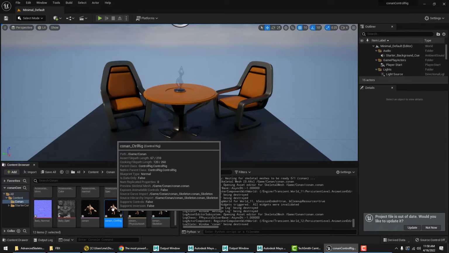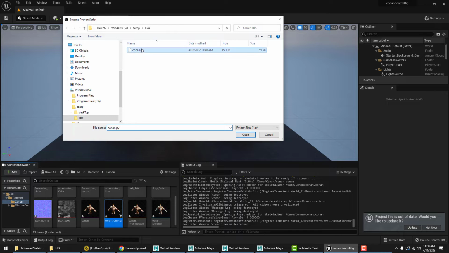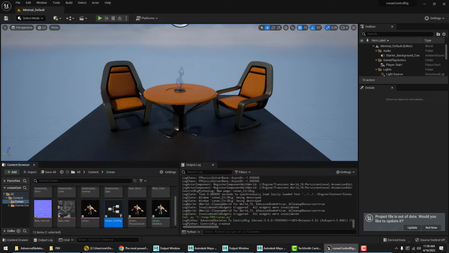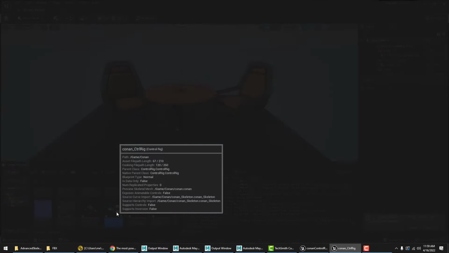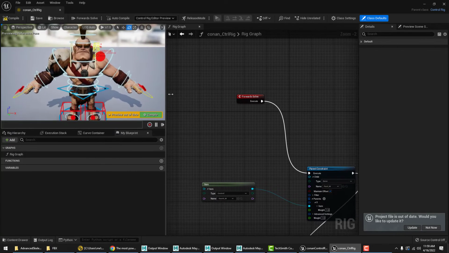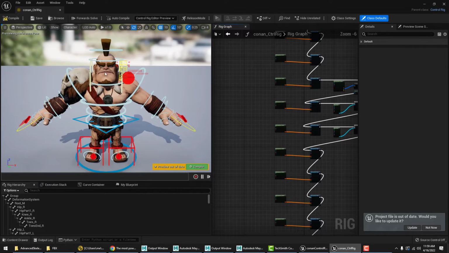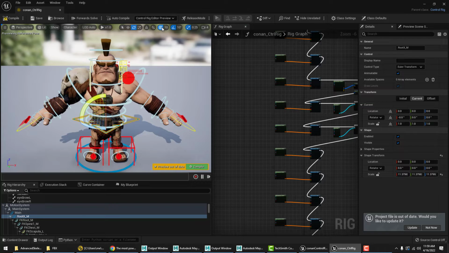Make sure we select the control rig node, and in the tools drop down menu there's a function here called execute Python script, and we'll choose the Python script that was exported out of Advanced Skeleton and hit open. Okay, so that takes a couple of seconds and it tells us in the output log that yes, Advanced Skeleton to control rig was executed. If we now double click on the node, we can see that the control rig has been generated. I have a bunch of nodes in here and the rig can be tested in here.